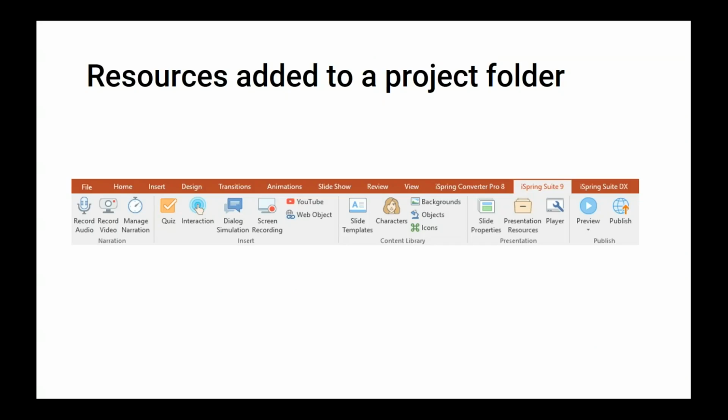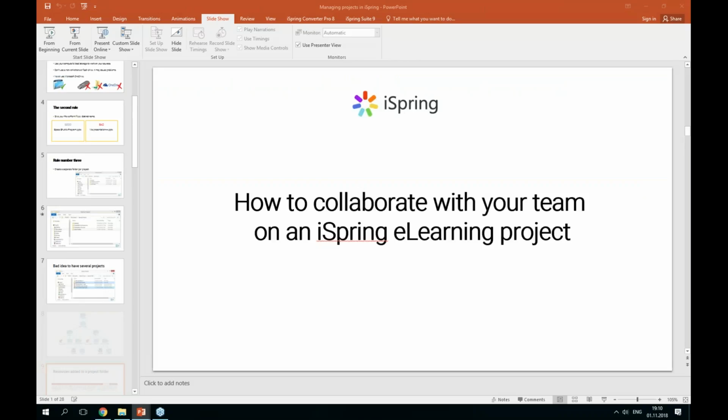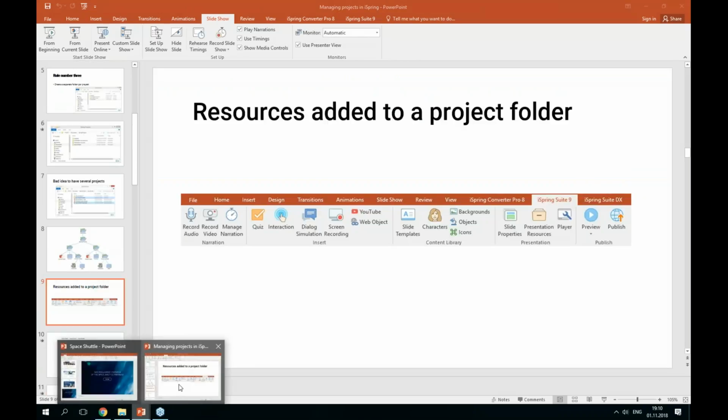You can enhance any PowerPoint presentation like this one with extra e-learning content. Whenever you use any of these features like quiz, interaction, dialogue simulation, screen recording, etc. on the iSpring Suite 9 ribbon, they will add resources to the project folder, and let me show you how that works. So I will open the presentation called Space Shuttle at this point.